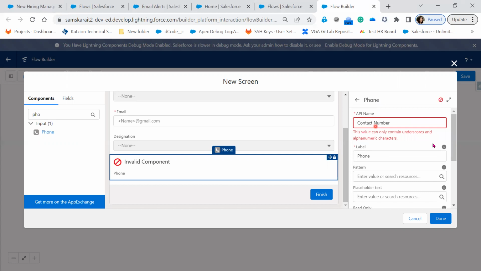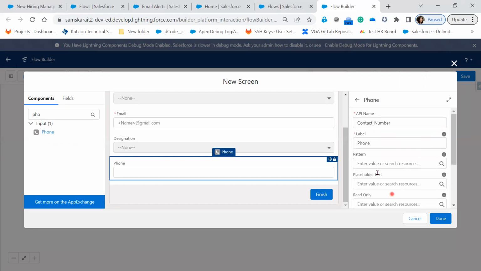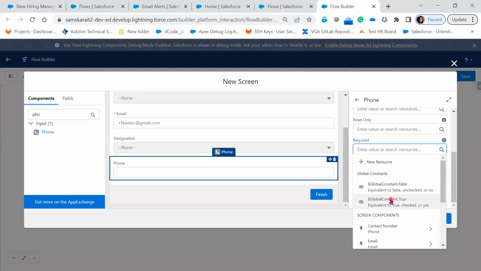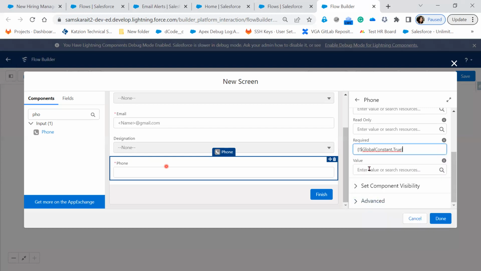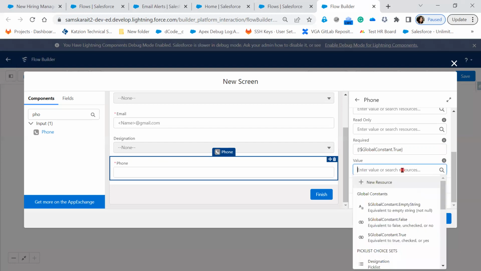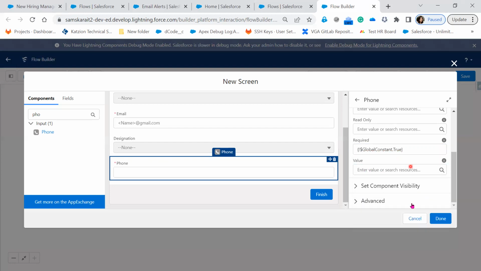Contact number, API name: contact number. Required, so I'll say true. And value, in case you want any value to be displayed. Right now we do not want any, so that's all. Click on done.